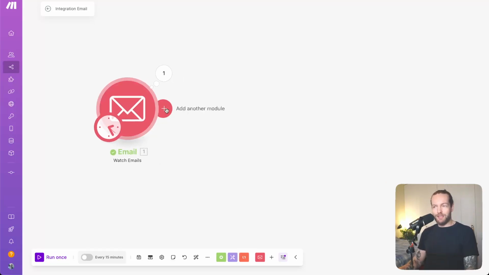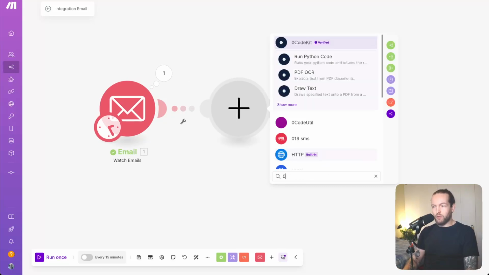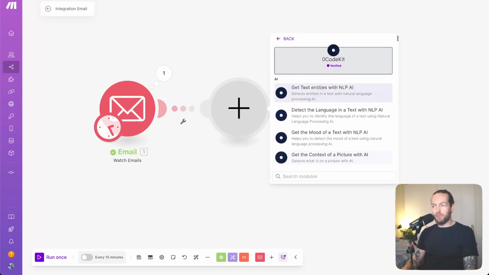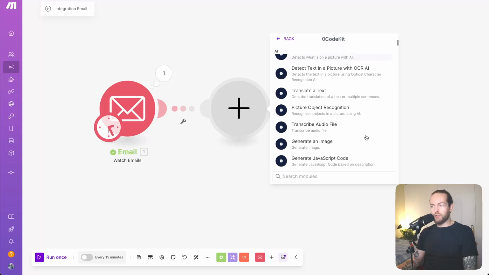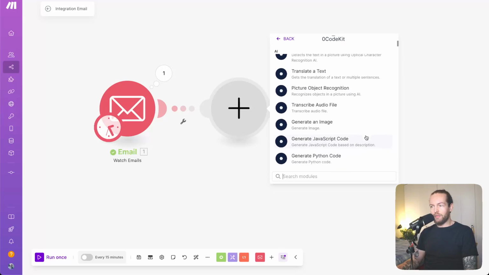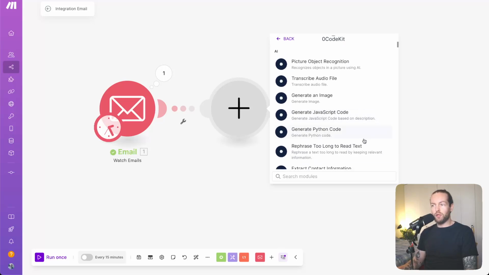So now that we set up the watch email, what we're going to do is transform that into many different things. For this one, we're going to use ZeroCodeKit to simplify the actual email itself. So we're going to scroll a little bit down. I think this is the rephrase too long to read.